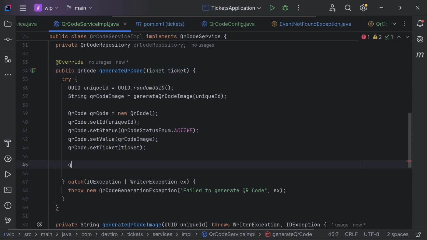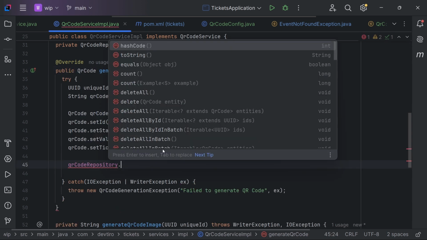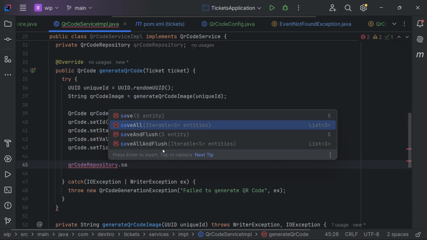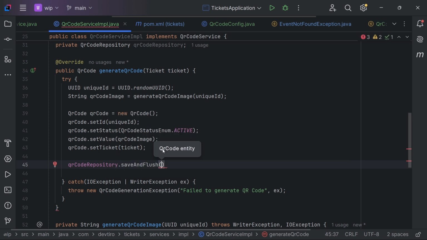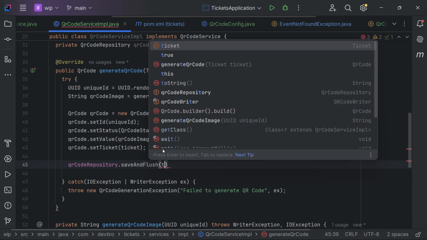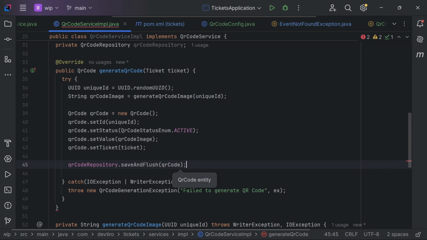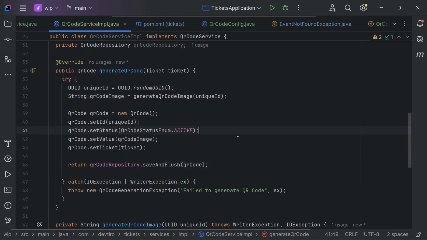And now we can use our QR code repository dot, and we're going to call save and flush on the basis that we're going to be calling this from a method that's also doing some transactional stuff. So let's just flush straight away. And we're going to pass in the QR code like so. And if we return this, we complete the initial implementation of our method.